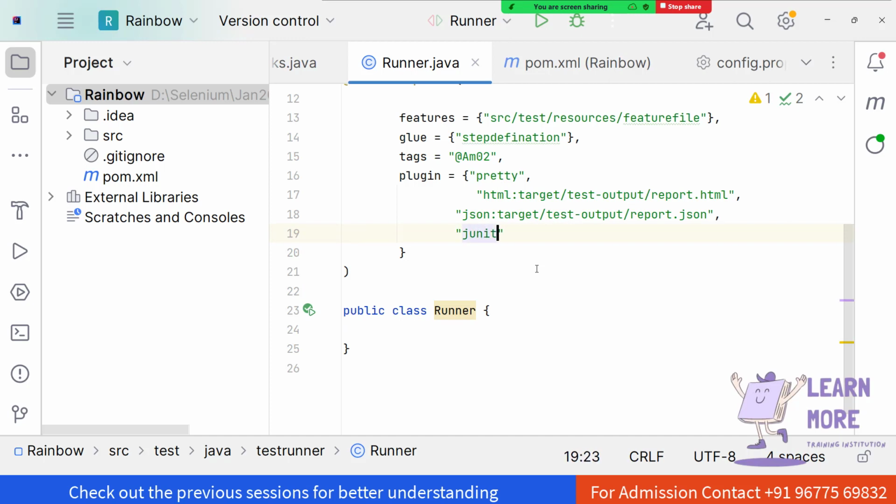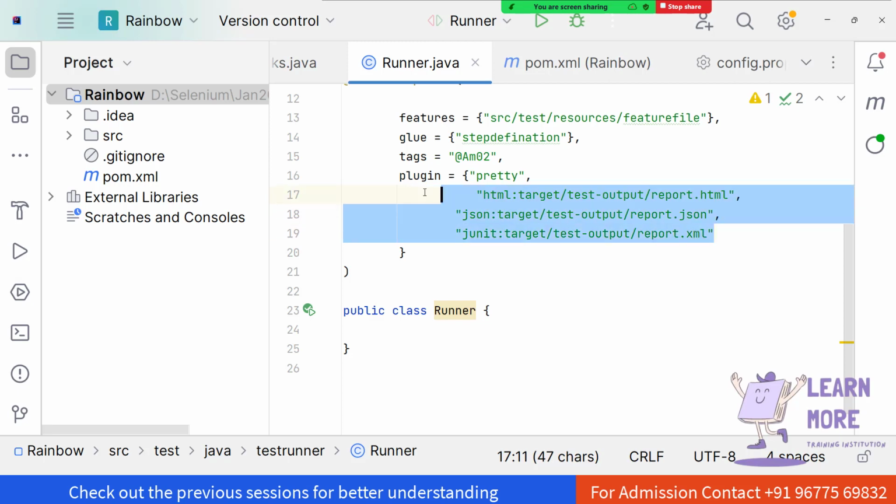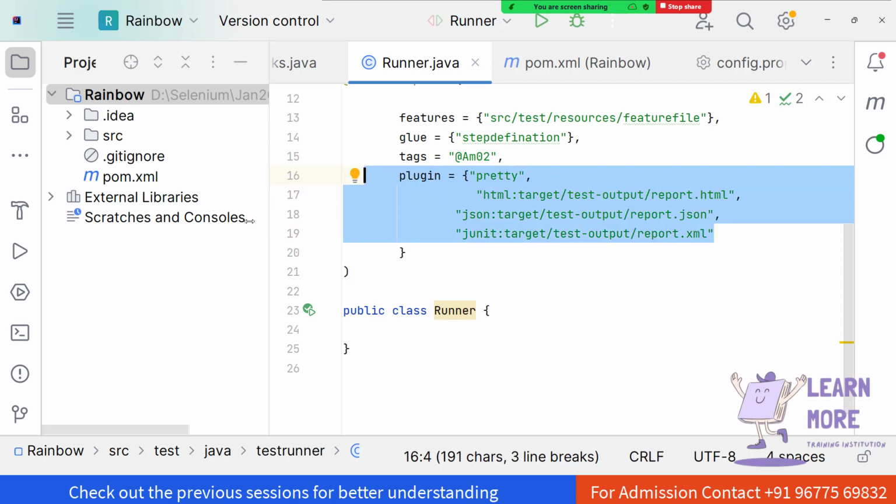So we should provide the keyword called JUnit, and then we need to provide the path, and the extension of the JUnit report is XML. I can say dot XML. Okay, so now whenever we execute the script, the pretty keyword will give the detailed information on the console, and apart from that we will get three types of report: HTML, JSON and XML. From the report we will get to know the detailed information about the particular scenario.